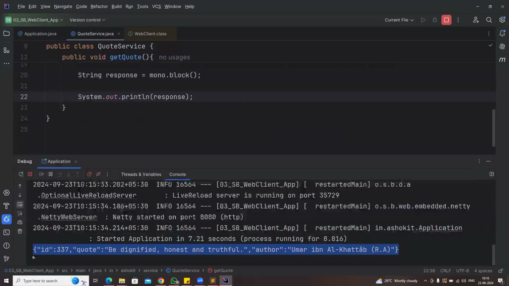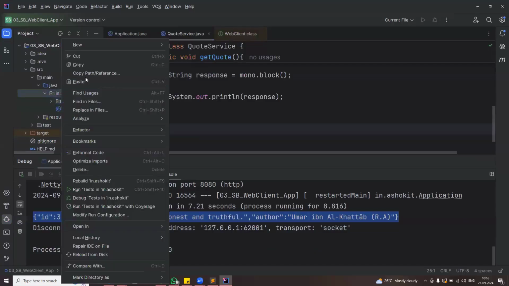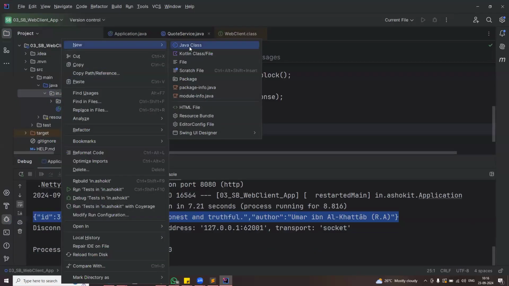Can I map this JSON response to a Java object, guys? How to map this JSON response to the Java object? Object mapper, yes. We need to create one Java class to represent that data.